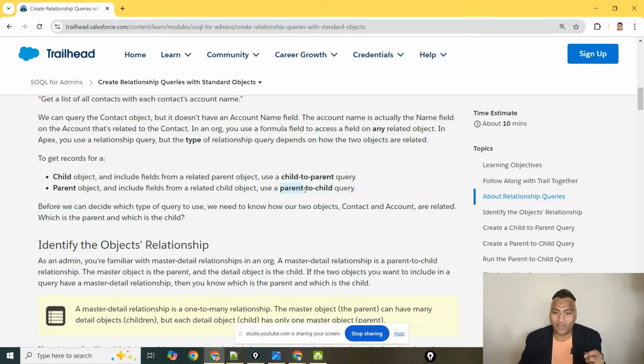then on the parent, on the account object, each single account record has many children, many contacts. So on the parent object, I am making a query to fetch many children, many contacts. That is a parent to child query.